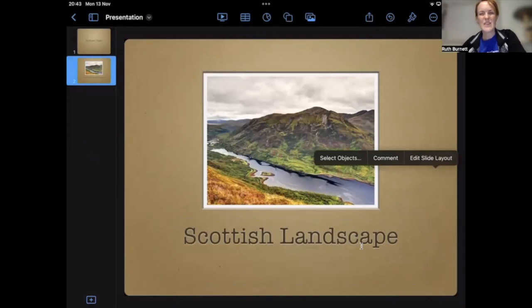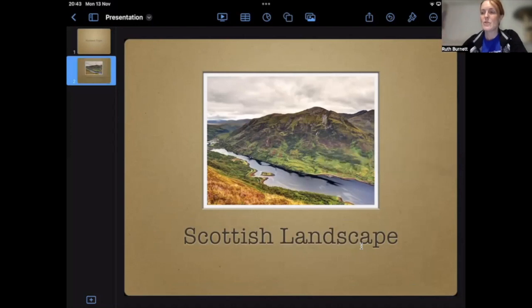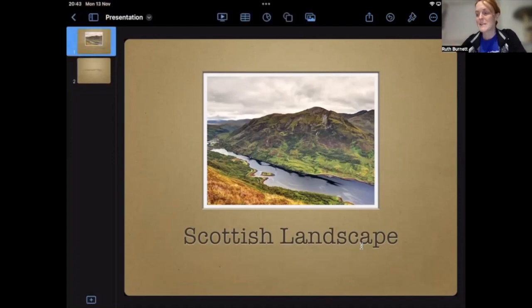Now, perhaps I think actually I want that slide to go first. Over in my slide viewer with the little thumbnails on the left-hand side, I just hold on to my slide and then I can pop it right up at the top. And then that changes the order of my slides.